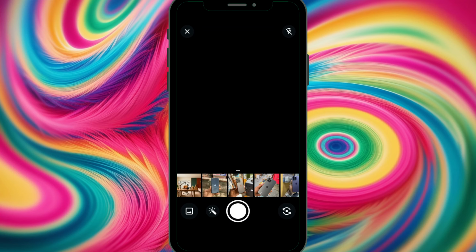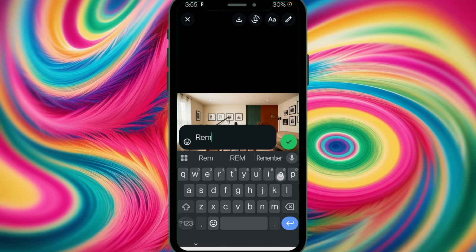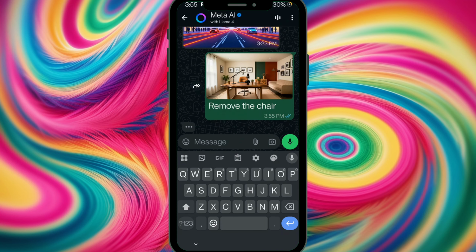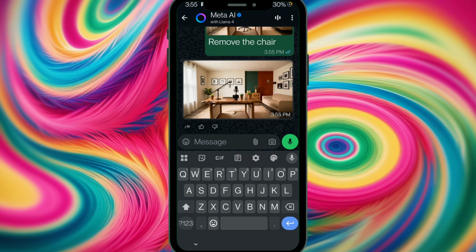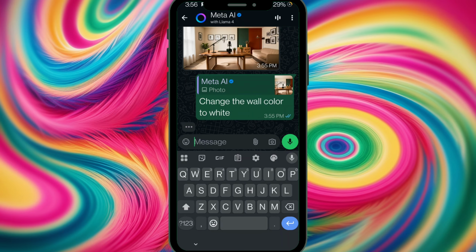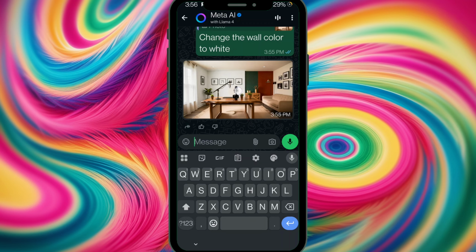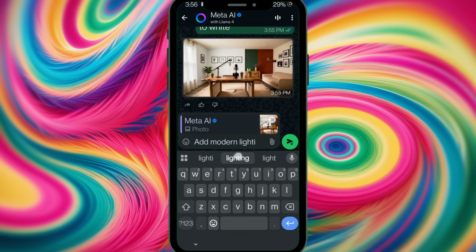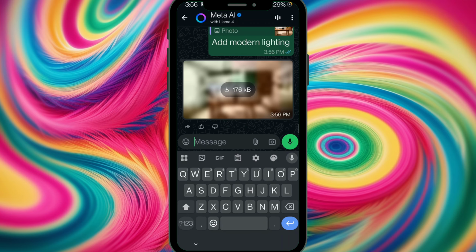Meta AI can also work with photos. For example, you could upload a photo of a room, then send a message like "remove the chair." Or "change the wall color to white." Or even "add modern lighting." WhatsApp becomes more than just a messaging app. It becomes a simple AI editing tool.